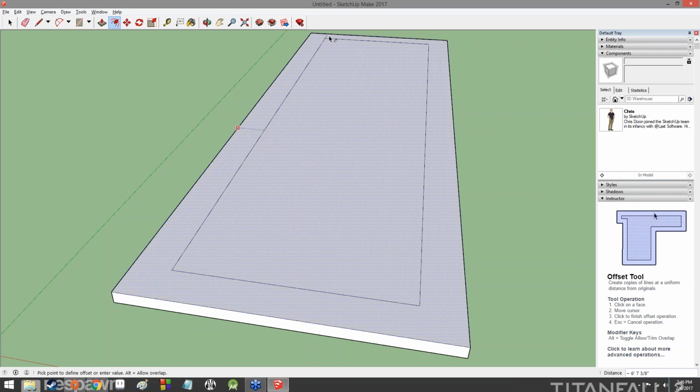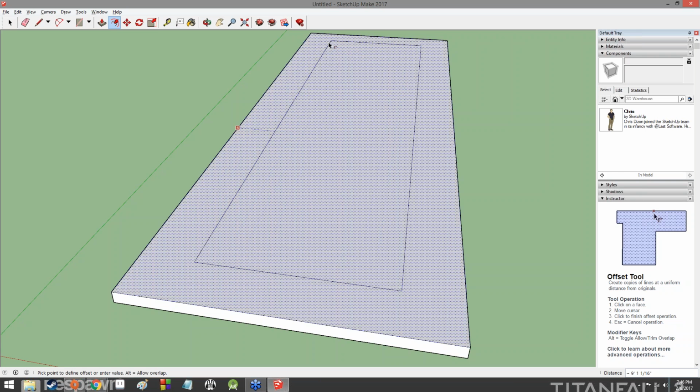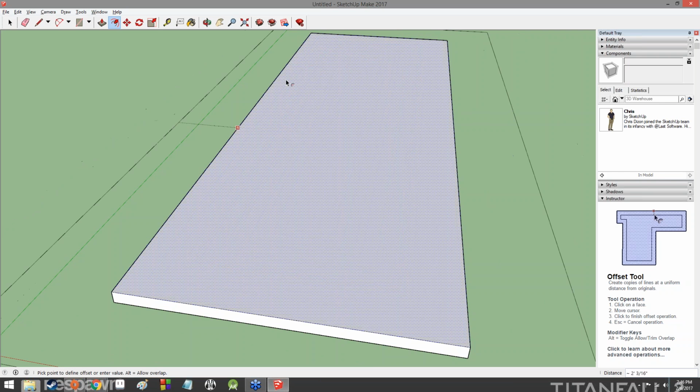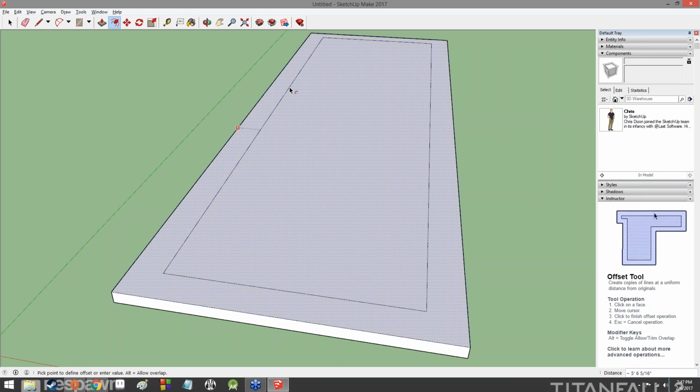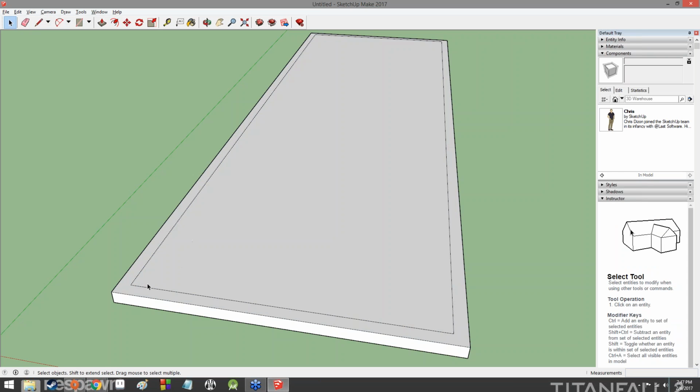So up here at the top, this whole edge is a certain distance away from this edge, and on this one, this edge is a certain distance away from this edge, and that's the same distance. I can do an offset outwards or inwards, but we're going to do an offset inwards. Again, I'm just going to type 2 and then a single quote, and bam, a square in the middle of the person.